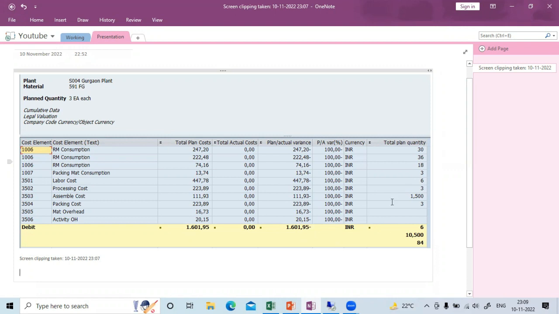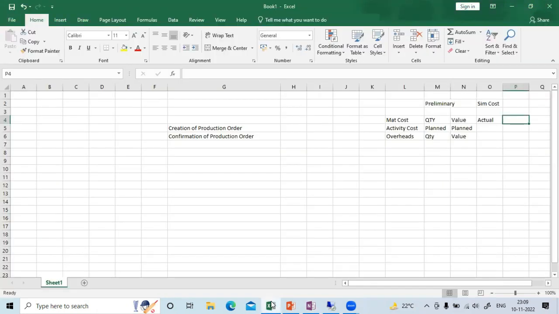Similarly, for activity, the plant activity is showing 6 hours. Maybe I can take 7 hours here. So as per actual need, we are going to confirm these activities or the material. The value will also be actual value for your material. Then we are going to use the activity, and that will be your actual quantity.